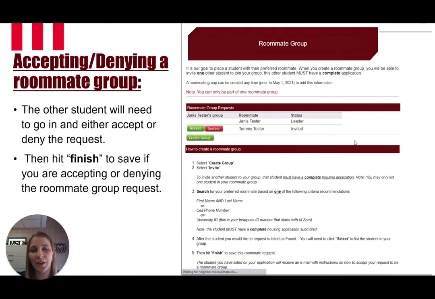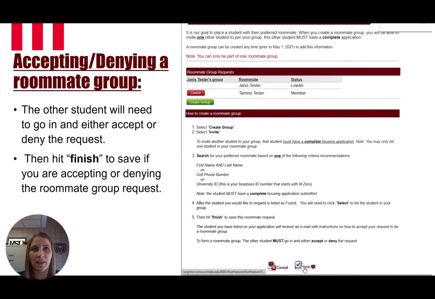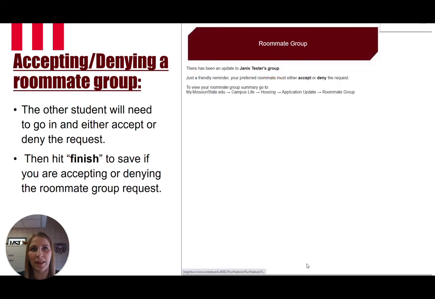The invited student will need to accept or deny the roommate group request and be sure to click Finish to save the response. If the invitation is accepted, the two students' applications will be linked together and will be assigned based on an average of their application completion dates as space allows.